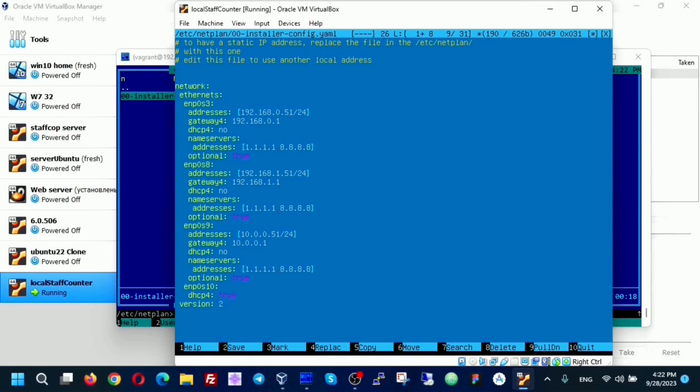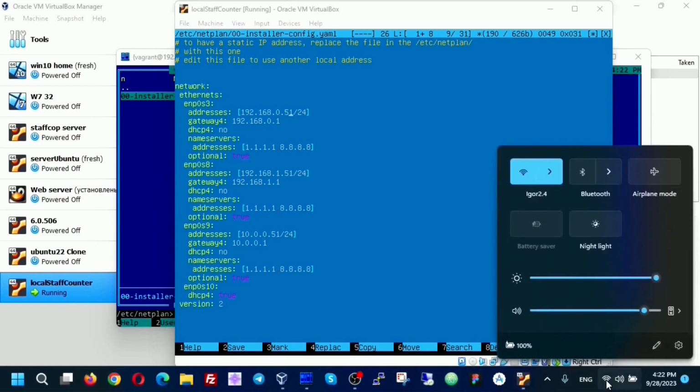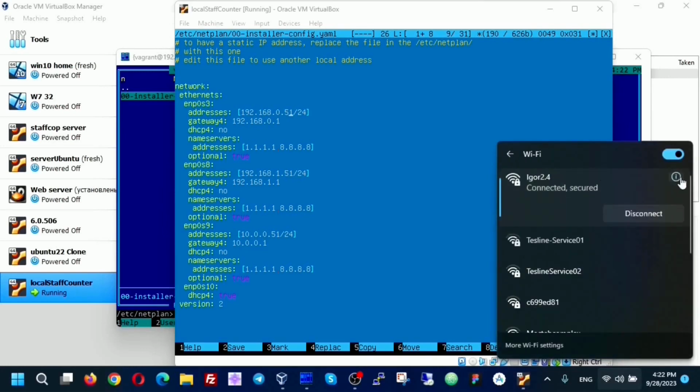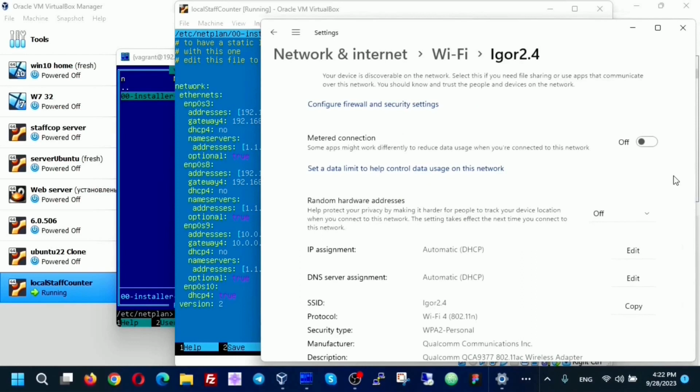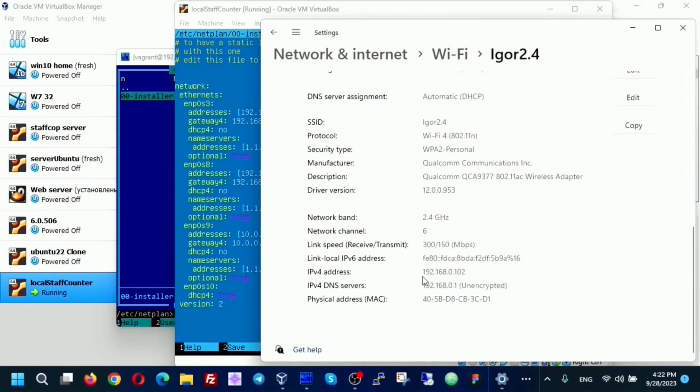But this does not mean that it will work right now. We need to see what addresses are used in our local network. We open the settings of our network on the host computer. Here is our Wi-Fi network. Click here and click the I button. Look, our host computer, where I am working now, has the address 192.168.0.102. We should write exactly the same first 3 numbers in the address of our main adapter.